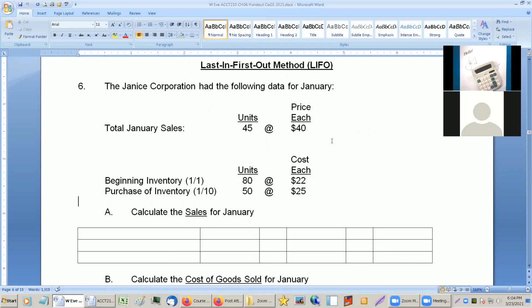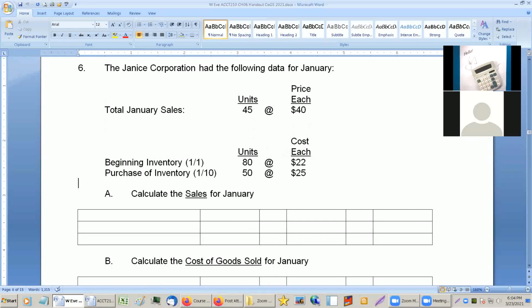Last in, first out. This assumes the last ones in were the first ones we sold. Now, this is most likely not the actual flow of goods. Usually the first ones in are the first ones sold. If you made a sale on, say, January 3rd, it couldn't have been from this layer, right? They weren't even there. So as far as the actual flow, LIFO probably is not very accurate.